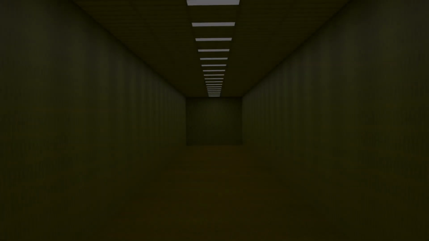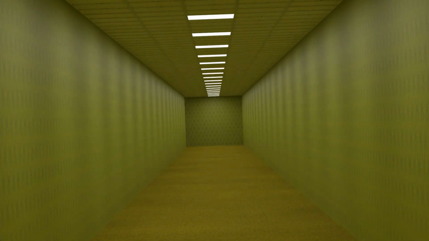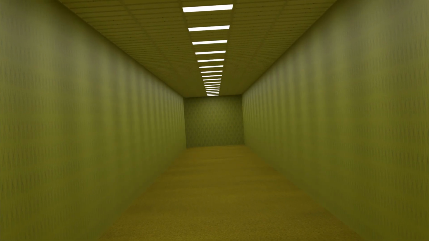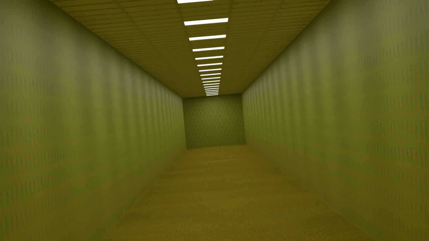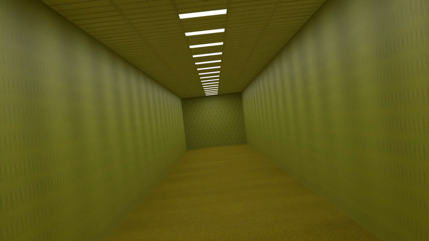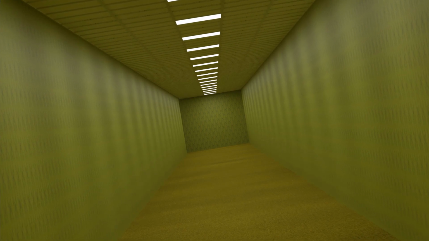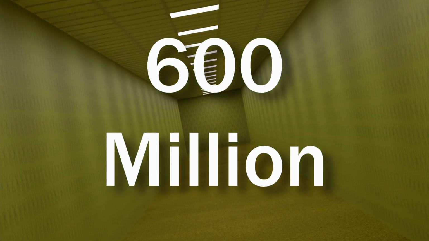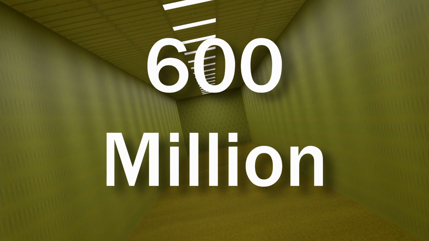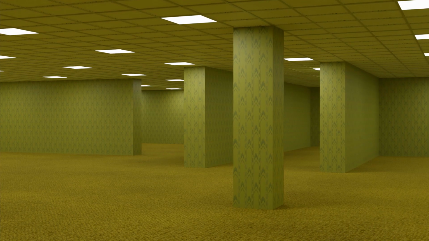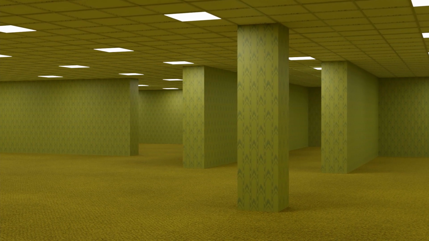Let me introduce you to a place you've never been before, yet every turn you take looks eerily familiar. Each turn, in fact, looks almost exactly the same as the last. 600 million square miles of yellowed office space. You feel the moist carpet underneath your feet with each step you take.